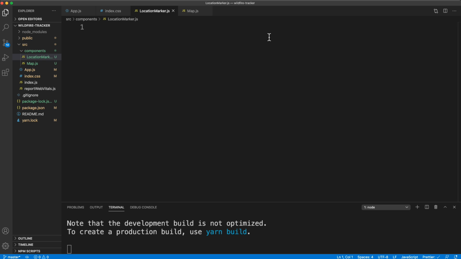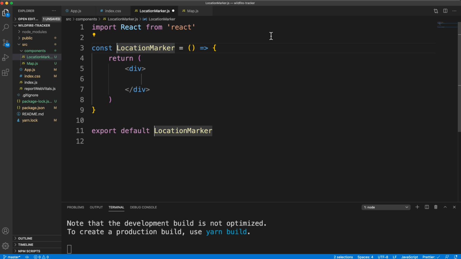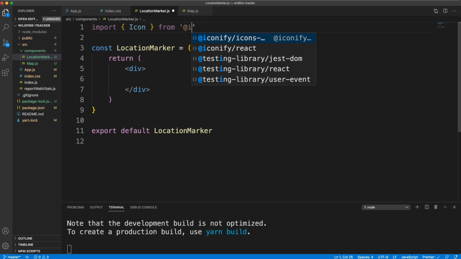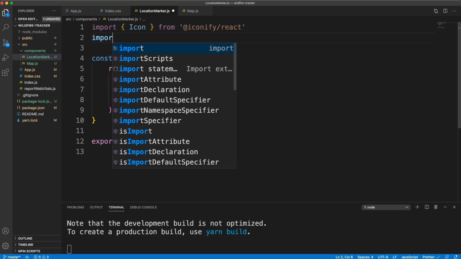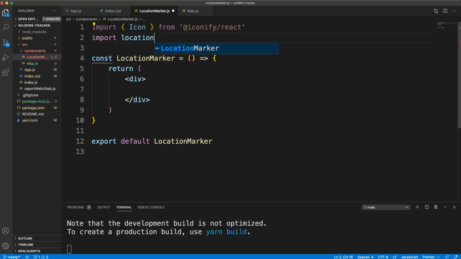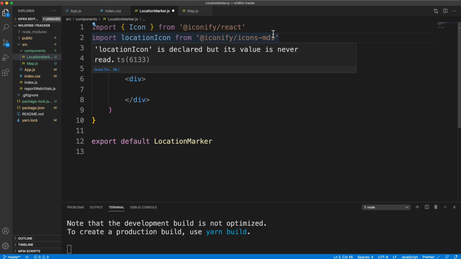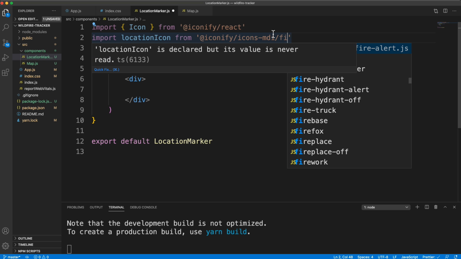So let's generate a component first, and then let's bring in up here. We want to bring in Icon, and that's going to be from @iconify/react, and then we want to import the specific icon I'm going to call locationIcon, and that's going to be from @iconify/icons-mdi, and then we can get the specific icon we want.